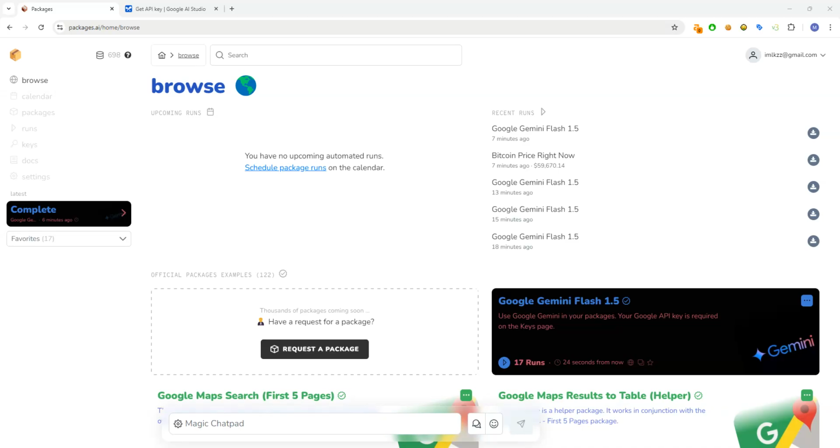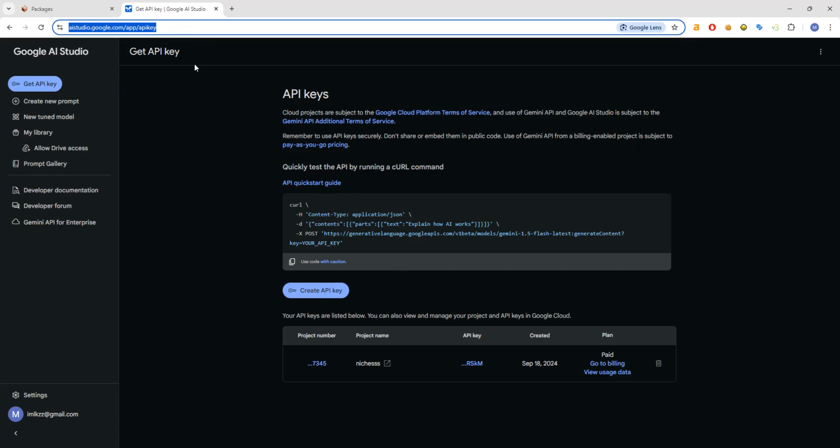All right, so in this video, I'll be showing you how to use the Google Gemini Flash 1.5 package in your existing or new packages, okay? So the first thing you want to do is get an API key from Google, okay? And aistudio.google.com/app/API key will give you that API key.